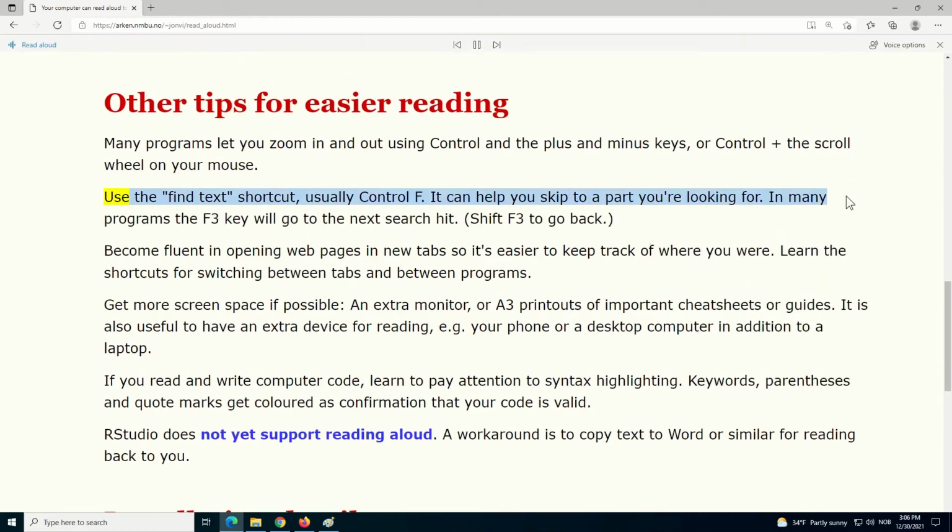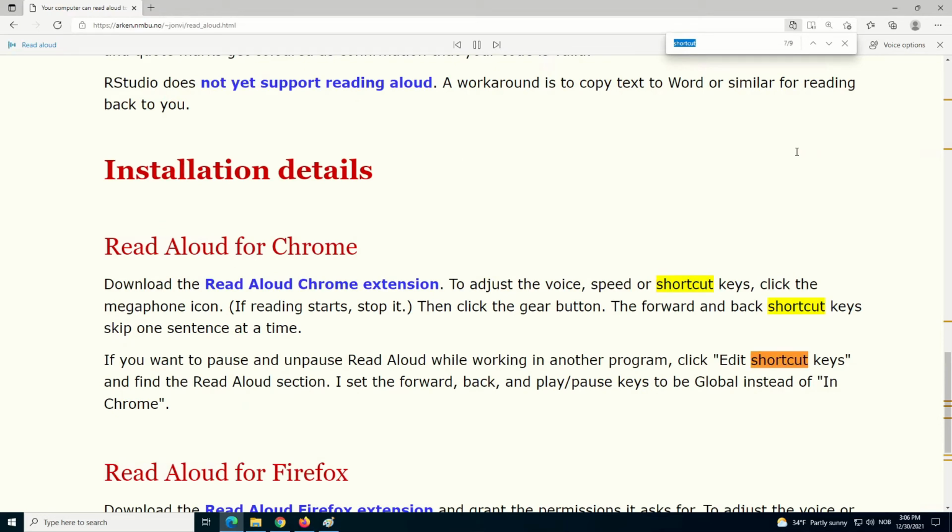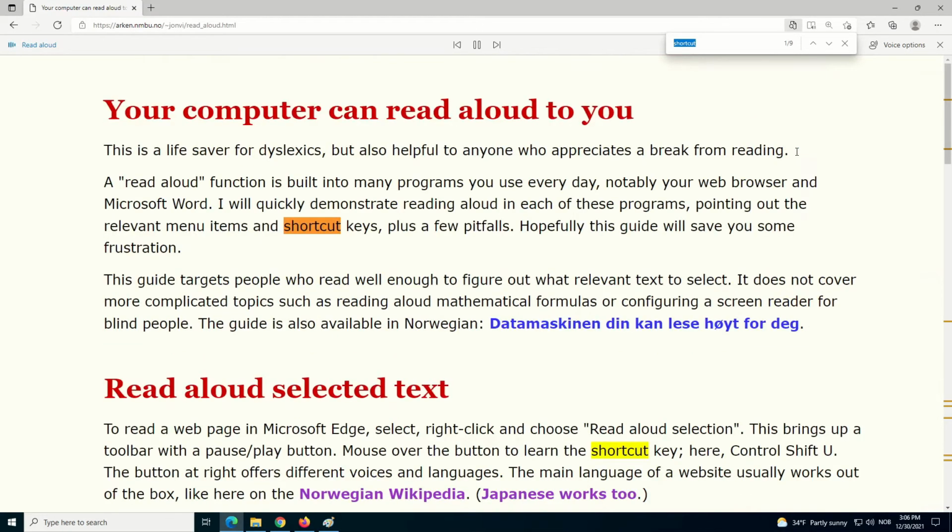Use the Find Text shortcut, usually Control F. It can help you skip to a part you're looking for. In many programs, the F3 key will go to the next search hit. Shift F3 to go back.